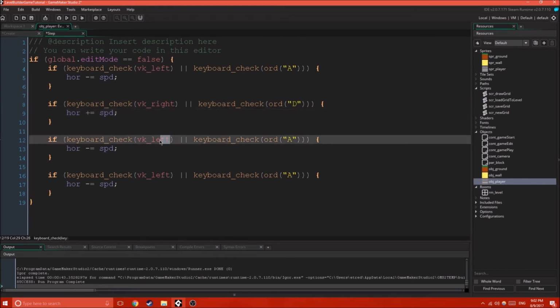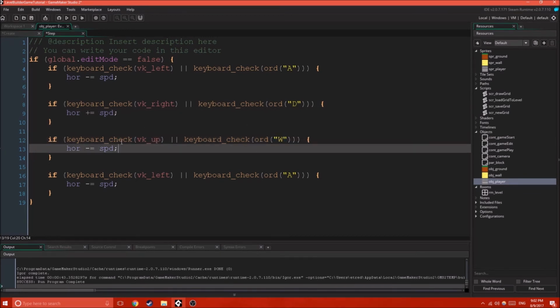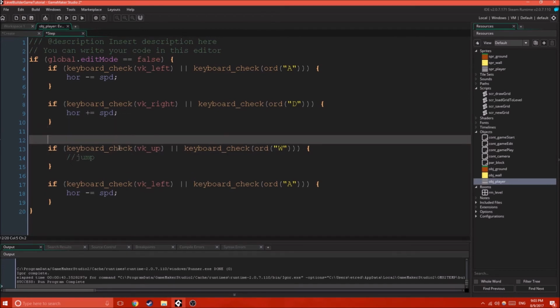And then for up or W, we can set up the jump. Although we're not going to do that in this episode, because jumping is actually very precarious. I honestly don't like coding jump systems because they usually require a lot of work, and they're not always simple to set up. But we'll look into that in a future episode. But we just want to get the basic movements in place for now.